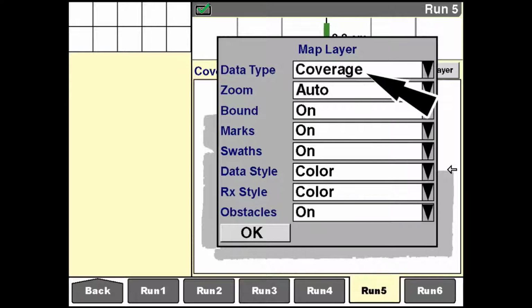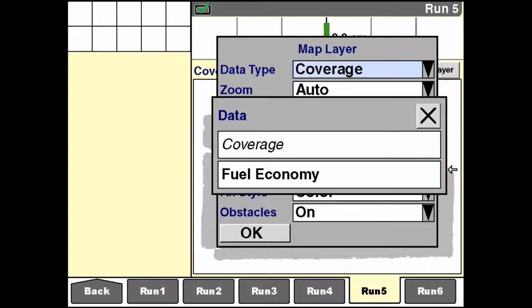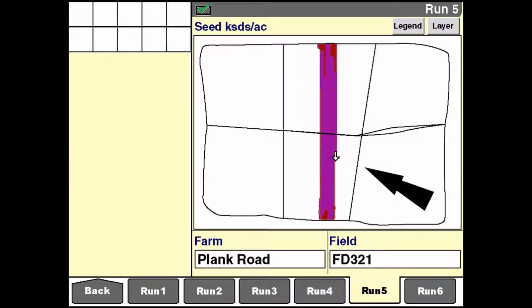The other available data types depend on both the vehicle and the farming application. On some combines, the additional options are moisture and yield. On some tractors, the additional option is fuel economy. And when the as-applied application is present, the options may be granular, liquid, seed, or the control channel of an ISOBUS implement.